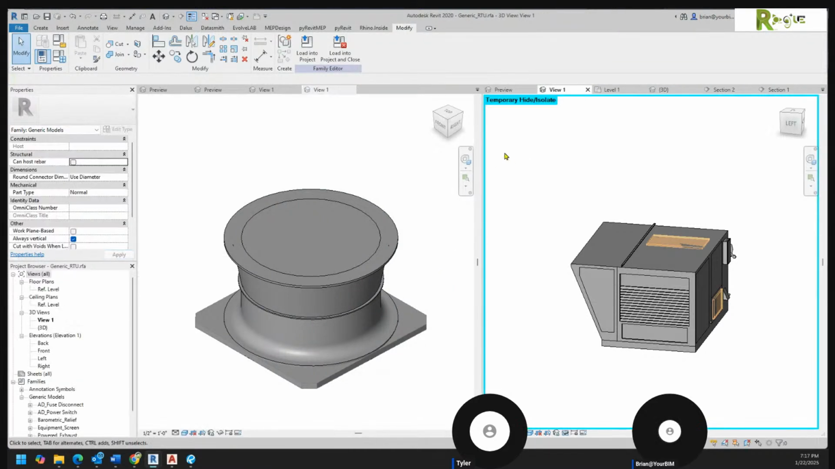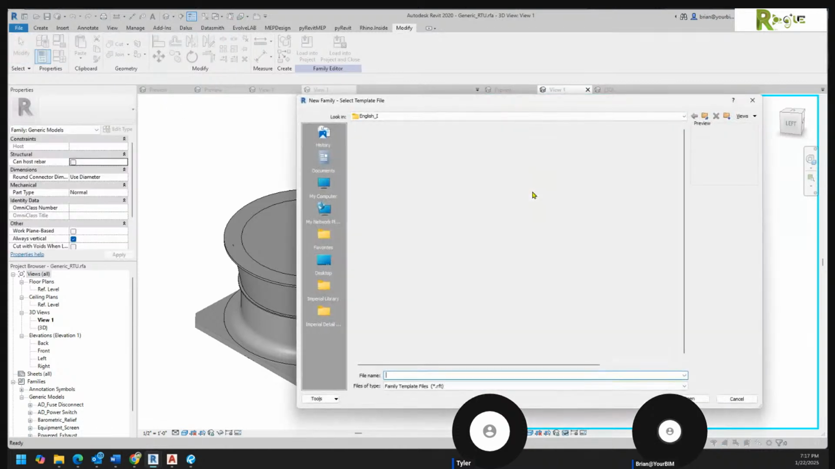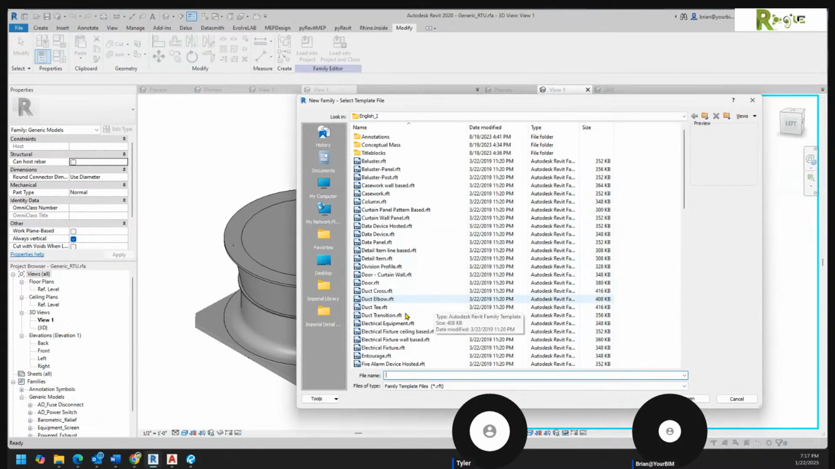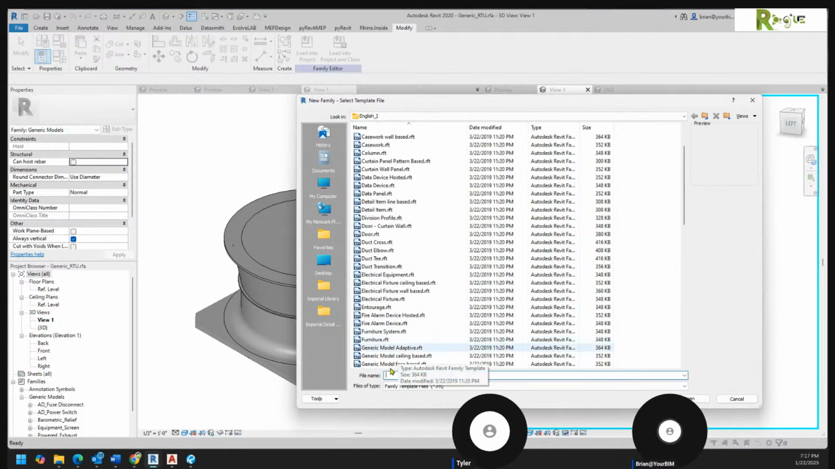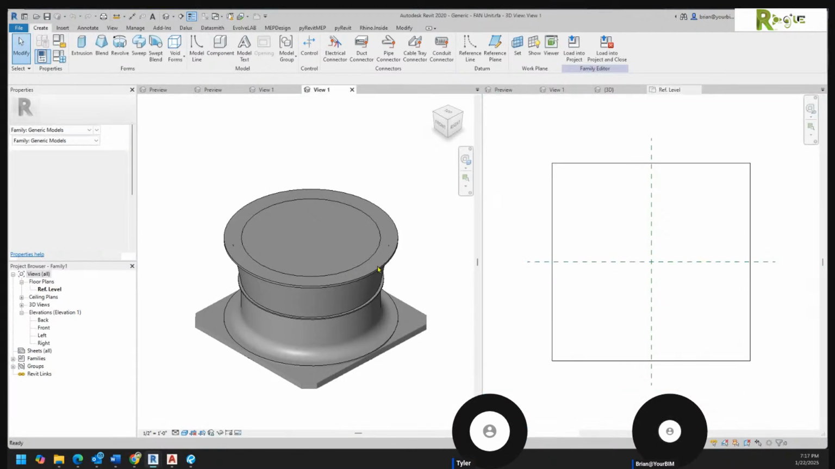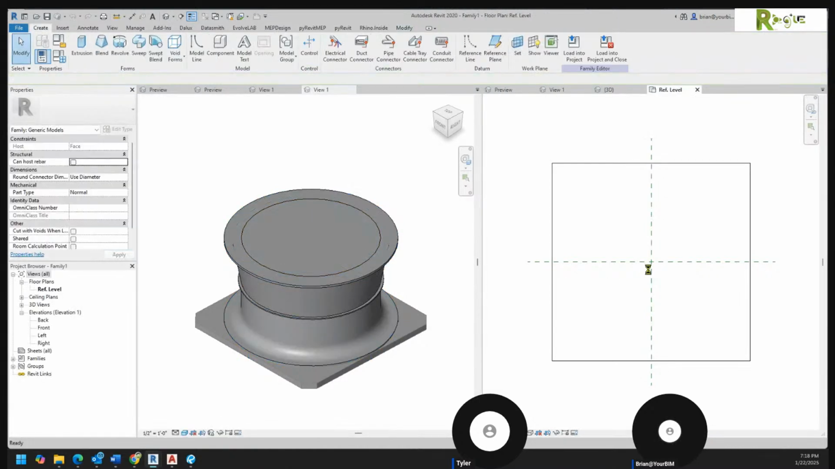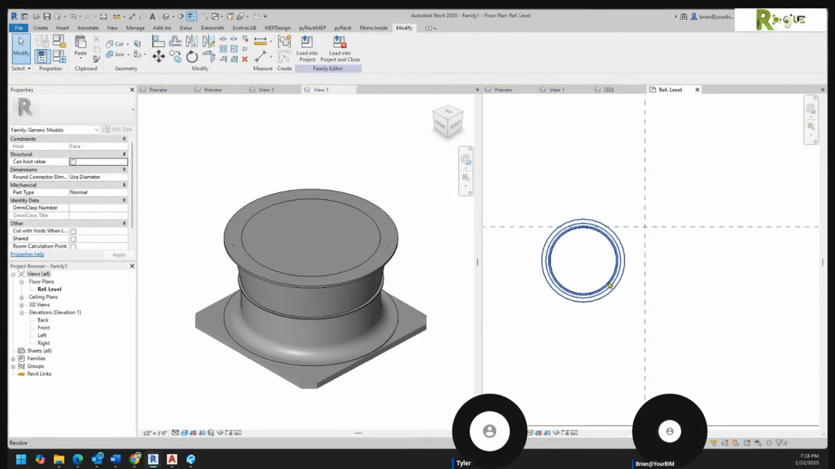All right. Let's close all hiddens. Come to this side. We're going to make a new family. It's going to be a generic model face-based family. And I want to put that object in this family. Not too bad. Looks like it worked.